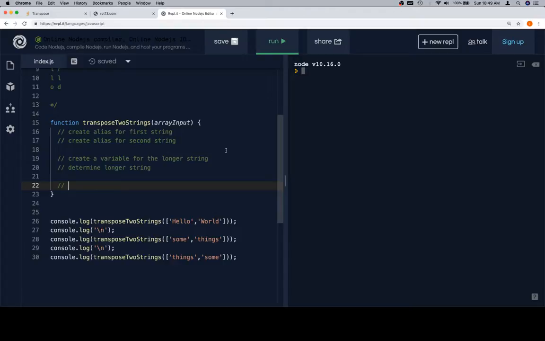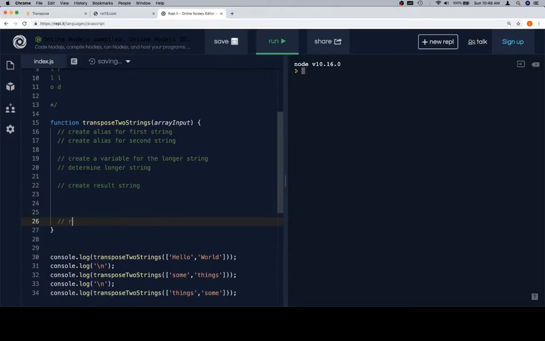the problem. So once we have this, we actually need a result string. So create a result string. And if we're going to create a result string, we probably want to return a result string. So in here is where we're going to make use of the longer string. We essentially want to iterate over the length of the longer string.